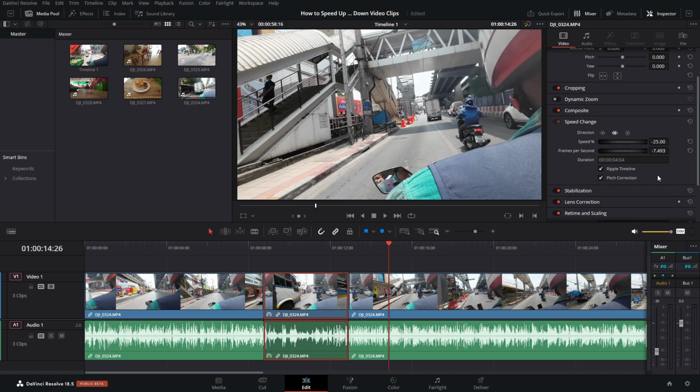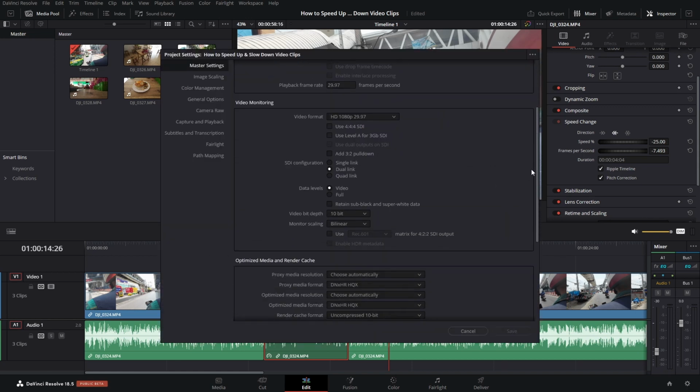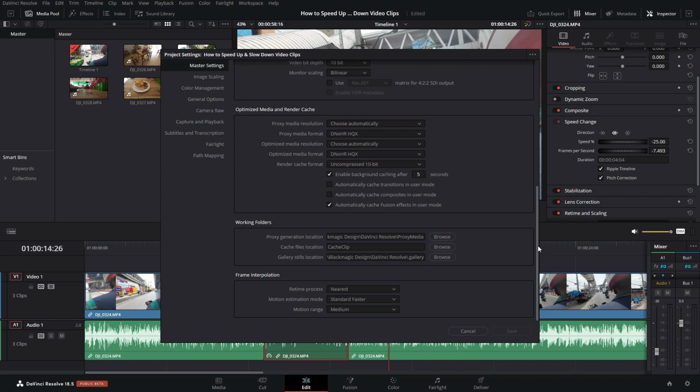Now, a couple of final things to mention is that for our speed, this value can actually be keyframed. That's another video, and it's beyond the scope of this one, but I did want to mention that we can keyframe our speed value. And also, in the bottom right-hand corner, we have a gear icon for our project settings. And if we scroll down to where we have the frame interpolation, we then have retime process, and this is going to apply to our retime processing as well as our speed change.